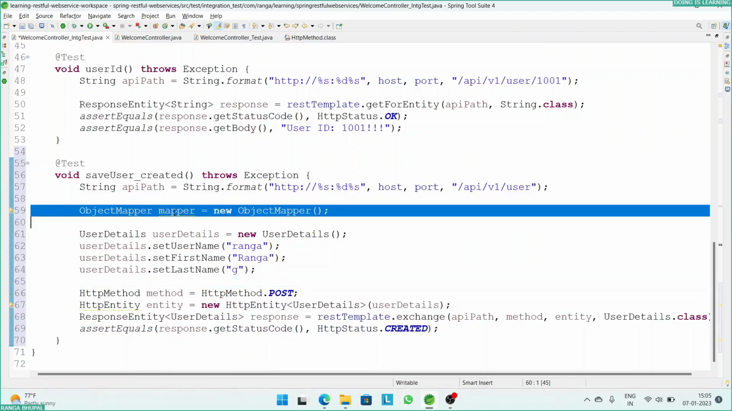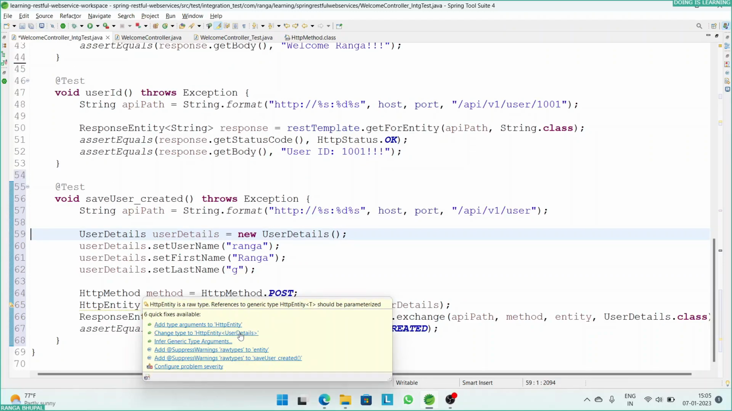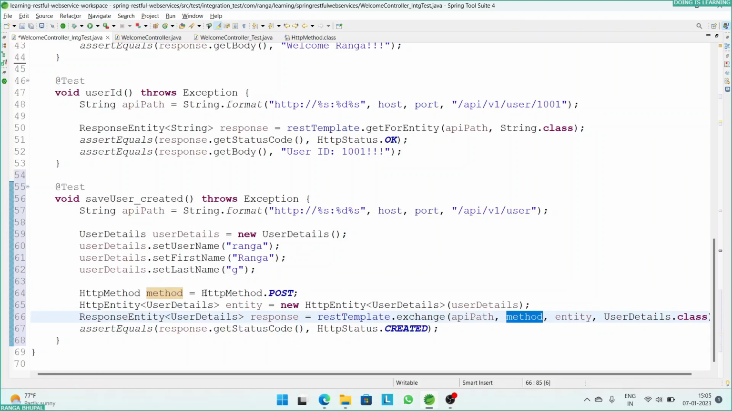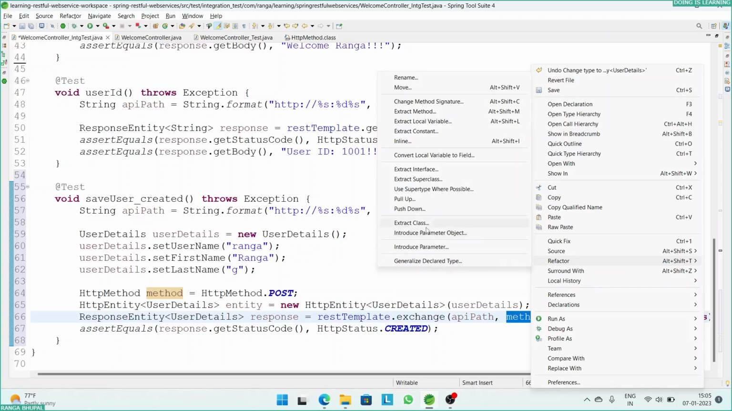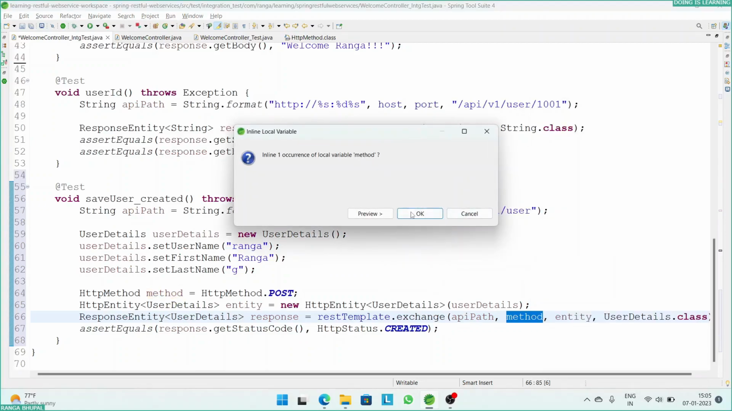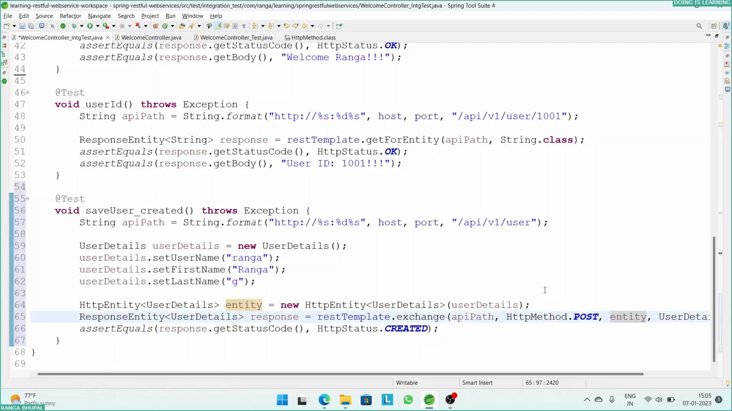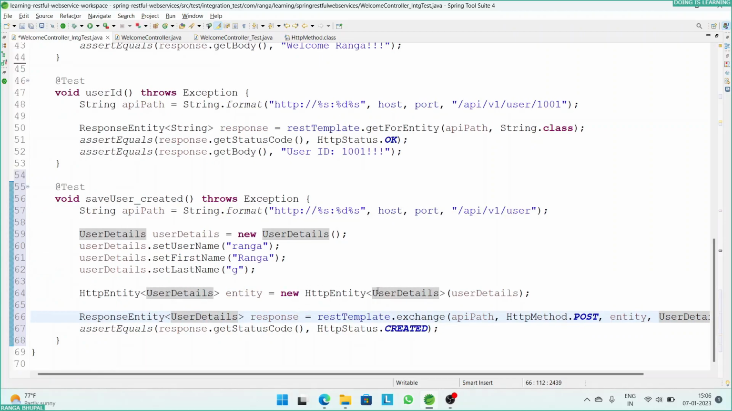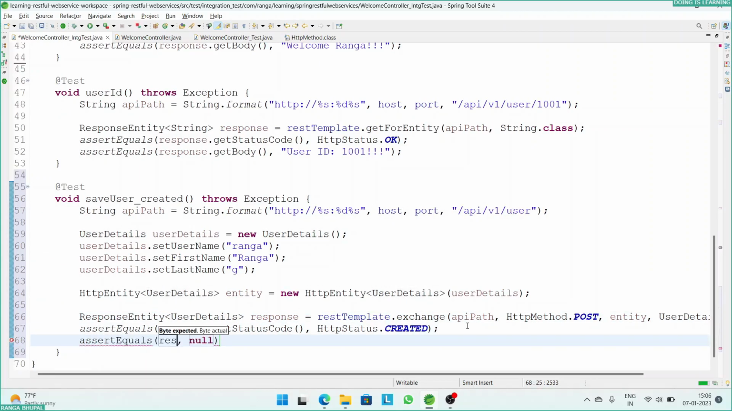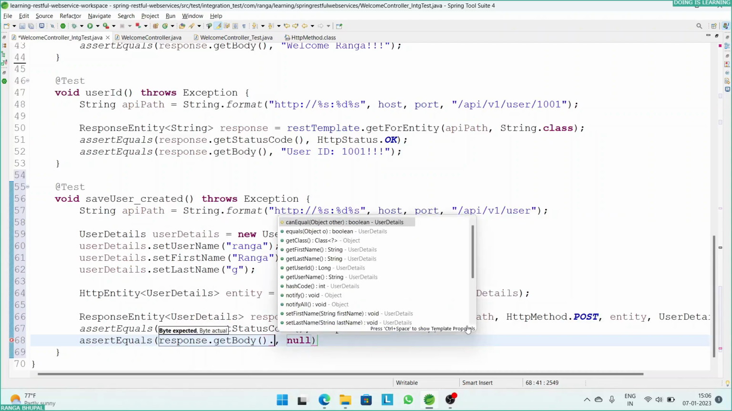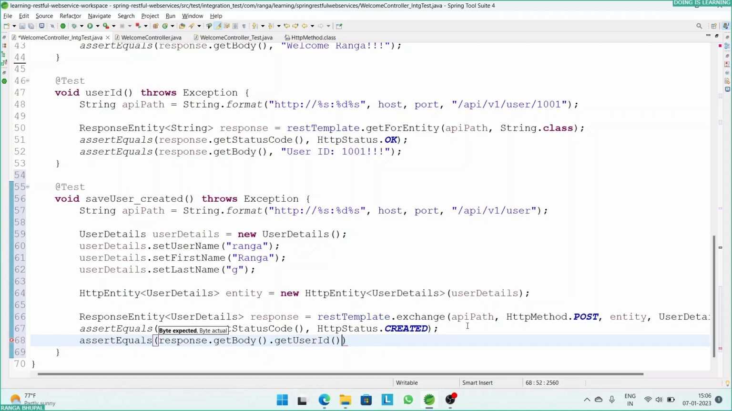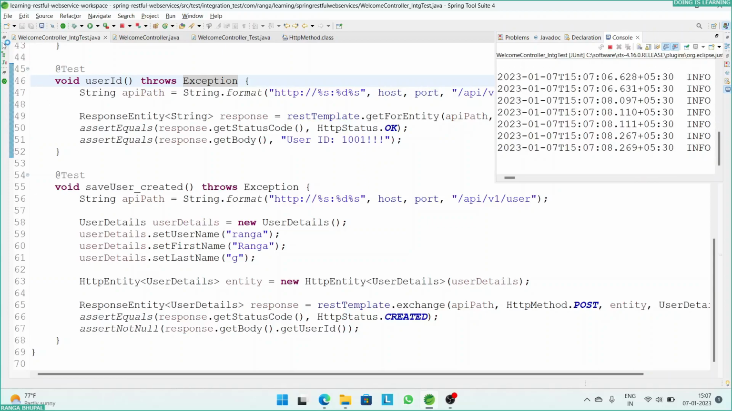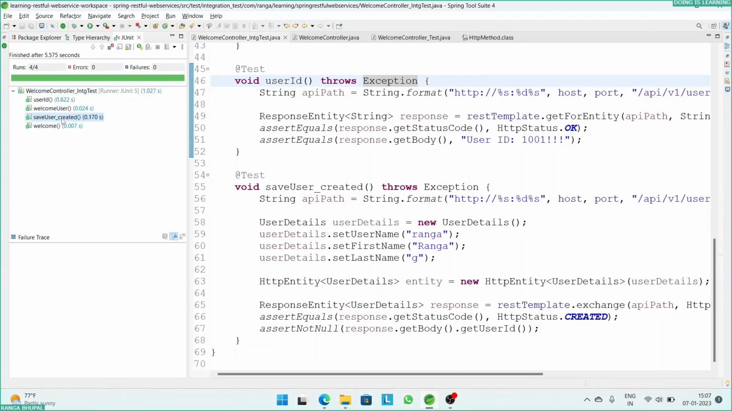We don't need object mapper. I deliberately kept it as a separate variable, but we can make them inline also. So if we need to make it inline, okay, HTTP post has gone, and let's keep the entity as the same separate entity, and user details and created. So when we send it, the expectation is our response body, in our case user details, will have a user ID. Get user ID is not null. So let's assert it as assert not null.